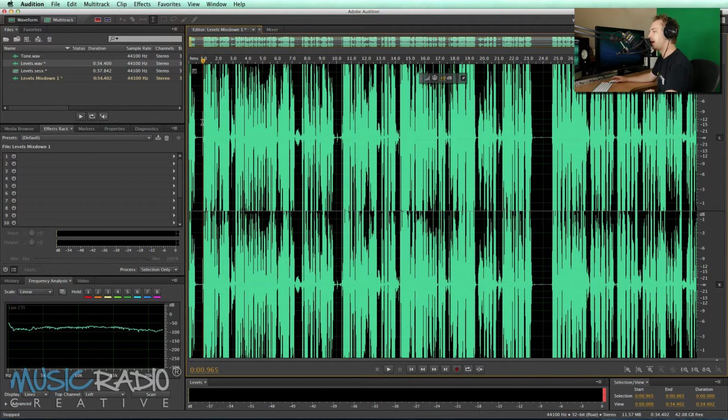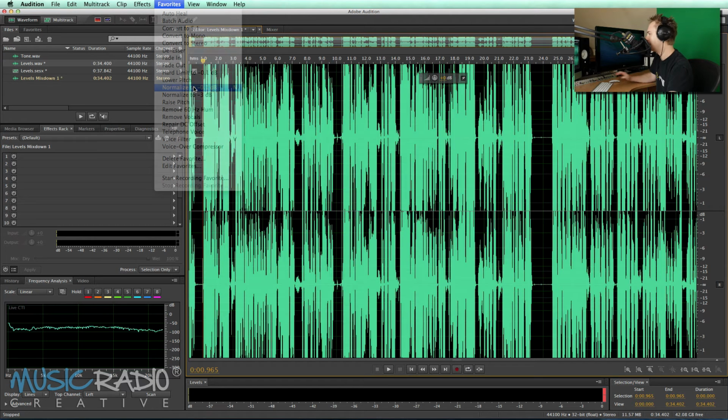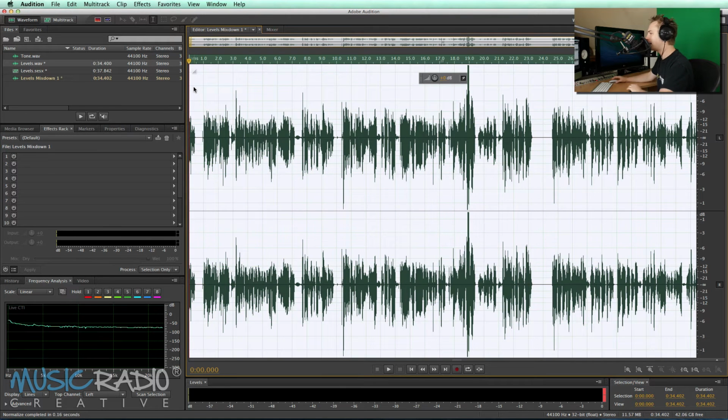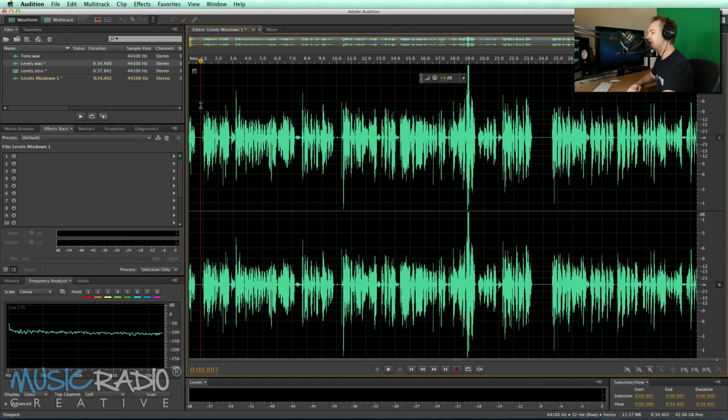But the strange thing about Adobe Audition is it doesn't seem to digitally clip your audio when you actually do that in the multitrack. So if I hit normalize, which I've got on a hotkey, or you can find in the favorites menu here, normalize to -0.1 dB, and there you go, it's back to normal. The distortion has completely disappeared. So it's interesting that you can go over 0 dB in the multitrack and not distort if you choose to reduce the volume after you've mixed down. So a curious thing there.